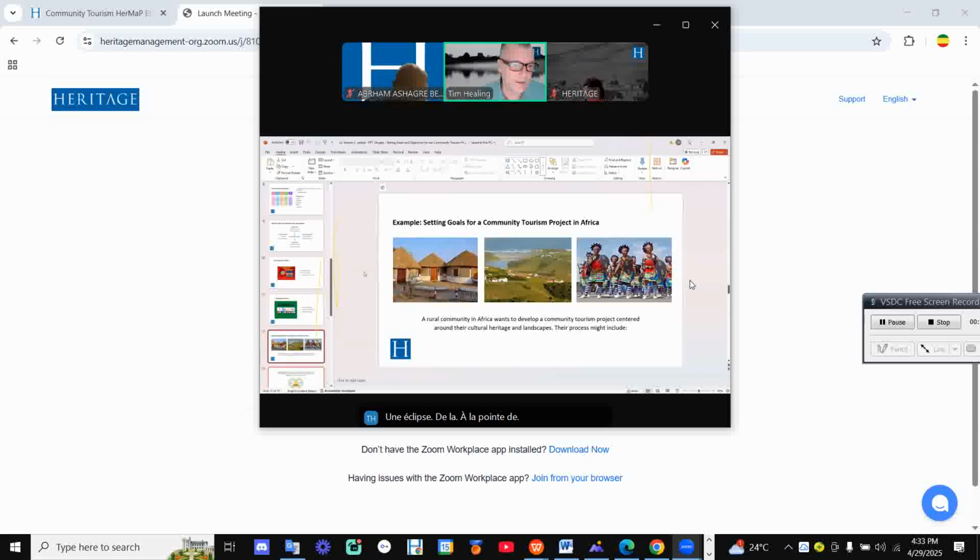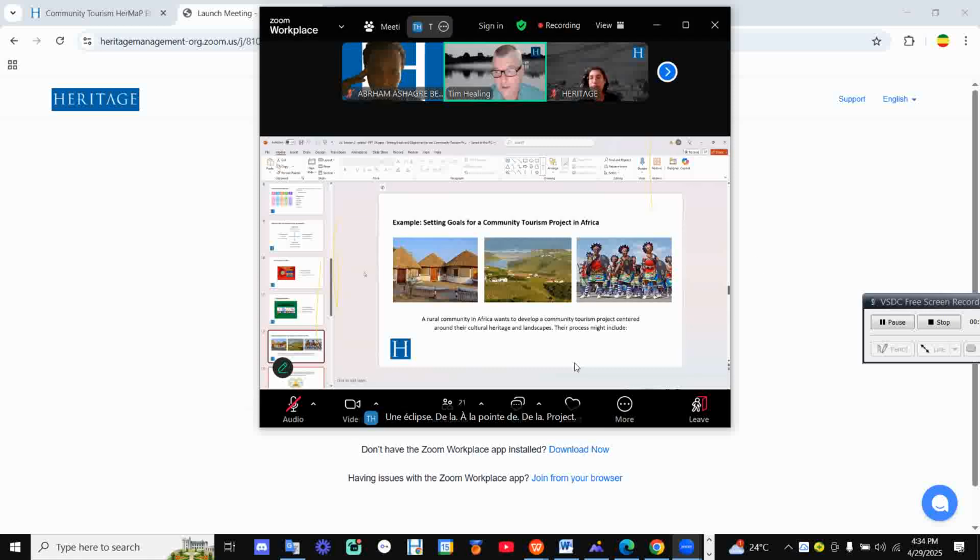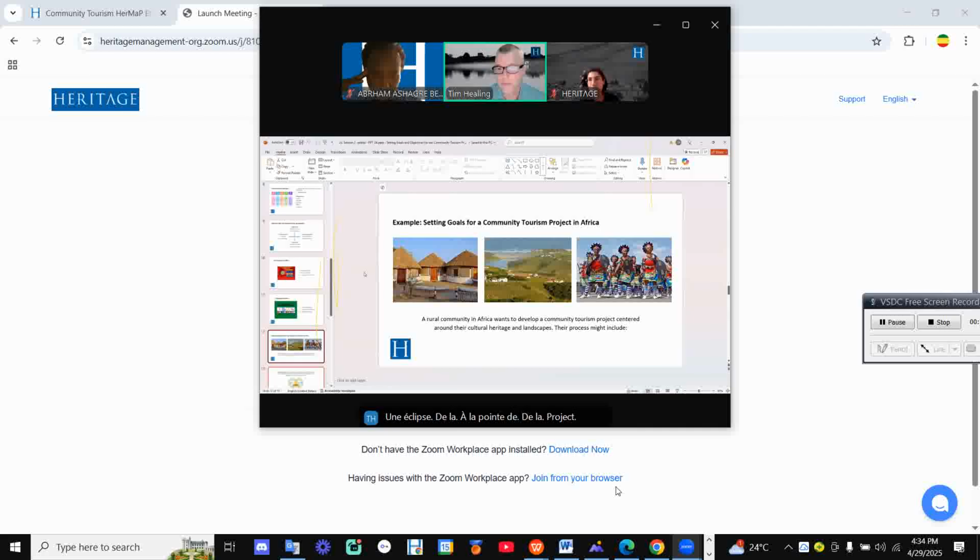So if we look at what this might look like, and this is just another hypothetical project, we're going to look at a rural community in Africa that wants to develop a tourism project. And this project is centered around their cultural heritage and their beautiful landscape.